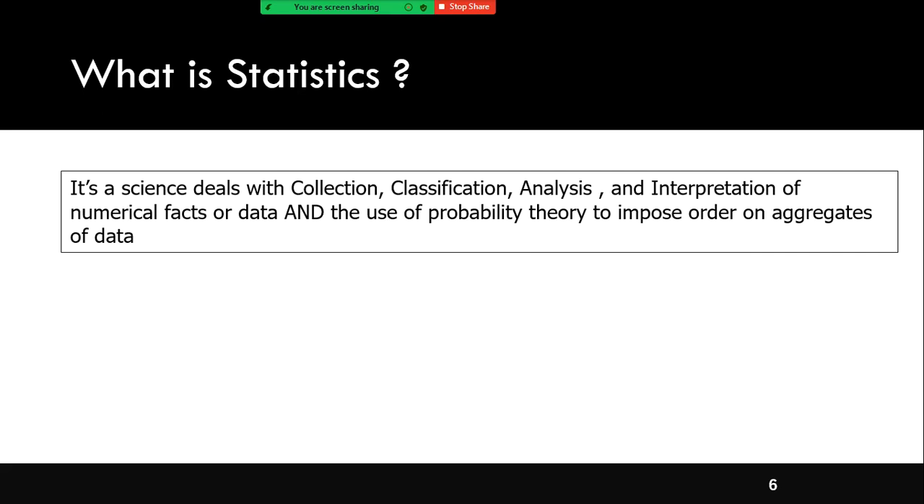So in simple terms, statistics is a science. It deals with collection of the data, classifying the data, analyzing the data, and interpreting the numerical facts or data, and the use of probability theory to impose order on aggregates of data. As part of simple data analytics, the same process we follow.